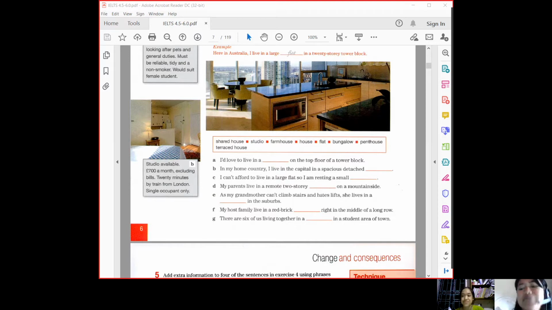Okay, very good. So, letter C. I can't afford to live in a large flat, so I am renting in a small shared house. Okay, renting a small, are you sure, shared house?